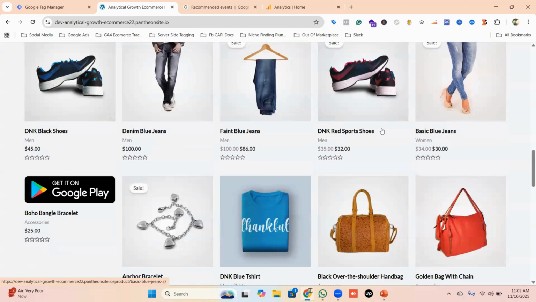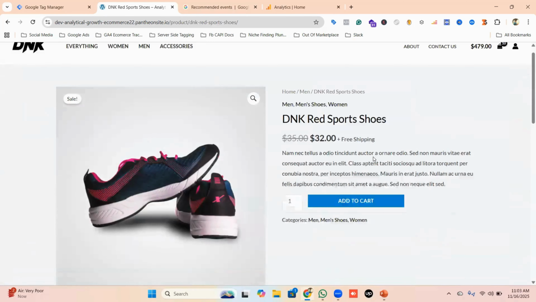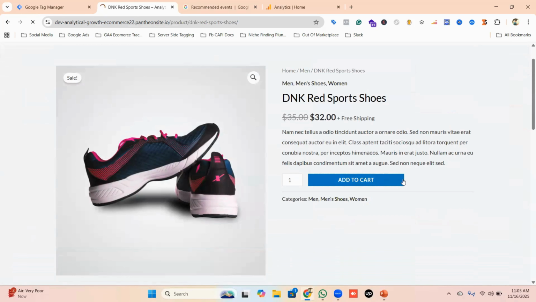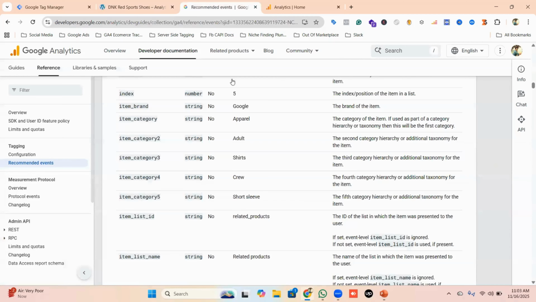For example, if someone comes to this website and views one of the products, for example, D&K Red Sports Shoes, and adds this product to the cart, we want to fire the GA4 Add to Cart event along with the parameters, okay? So let's see what are the recommended parameters for setting up the GA4 Add to Cart event.